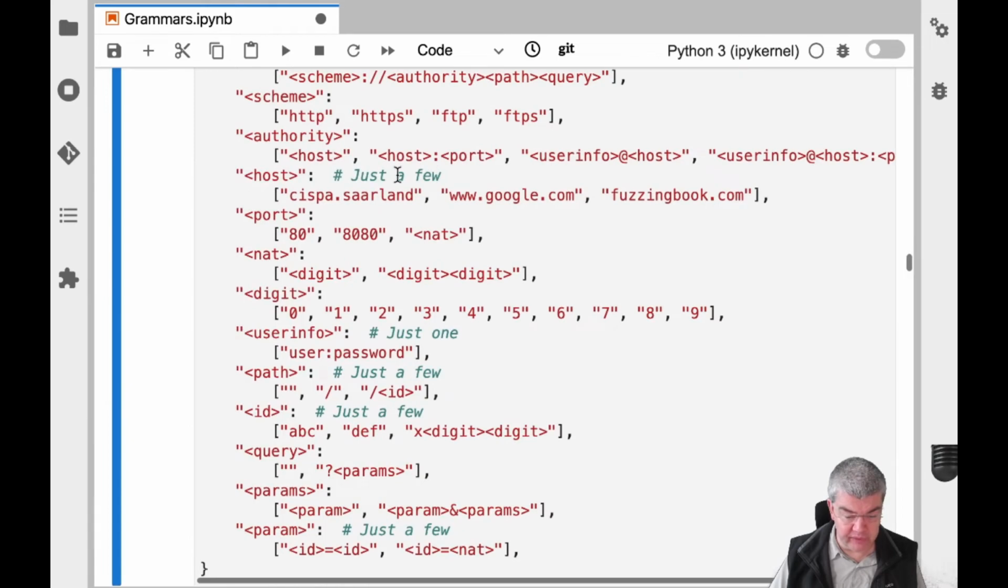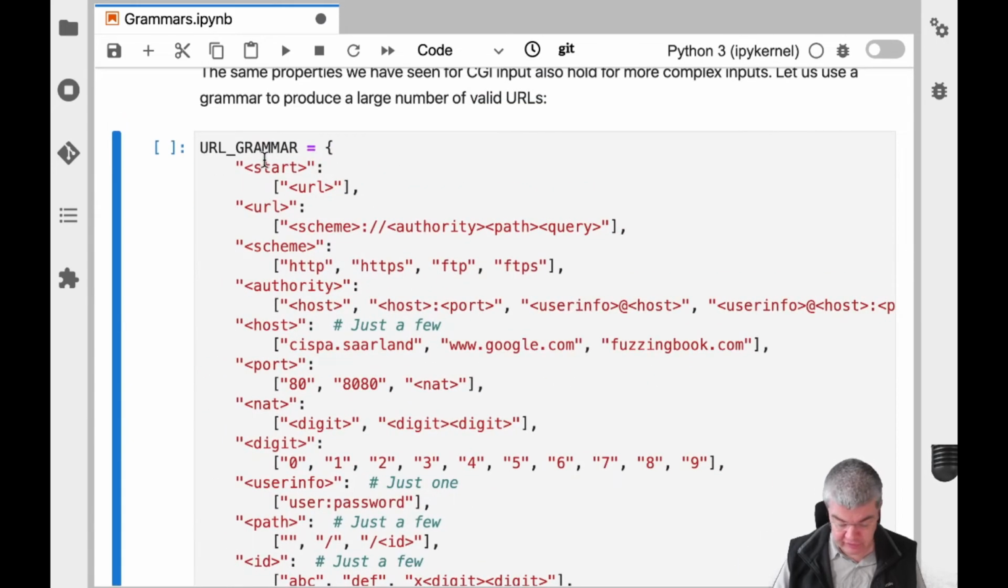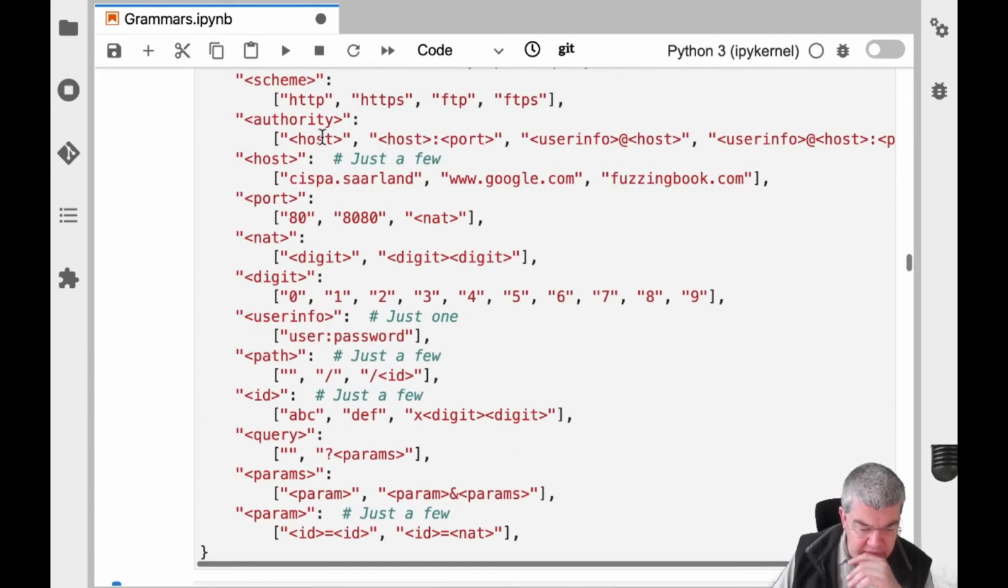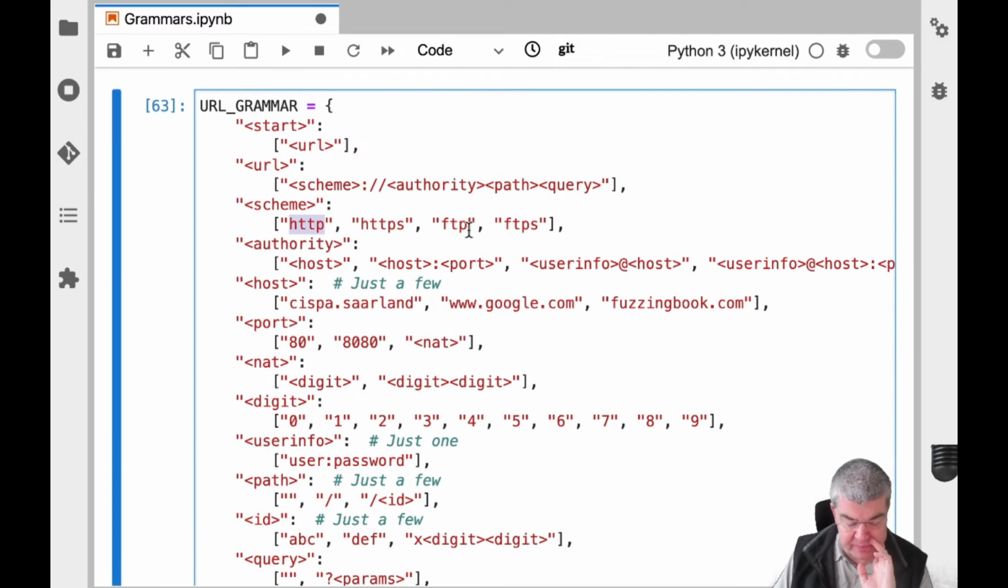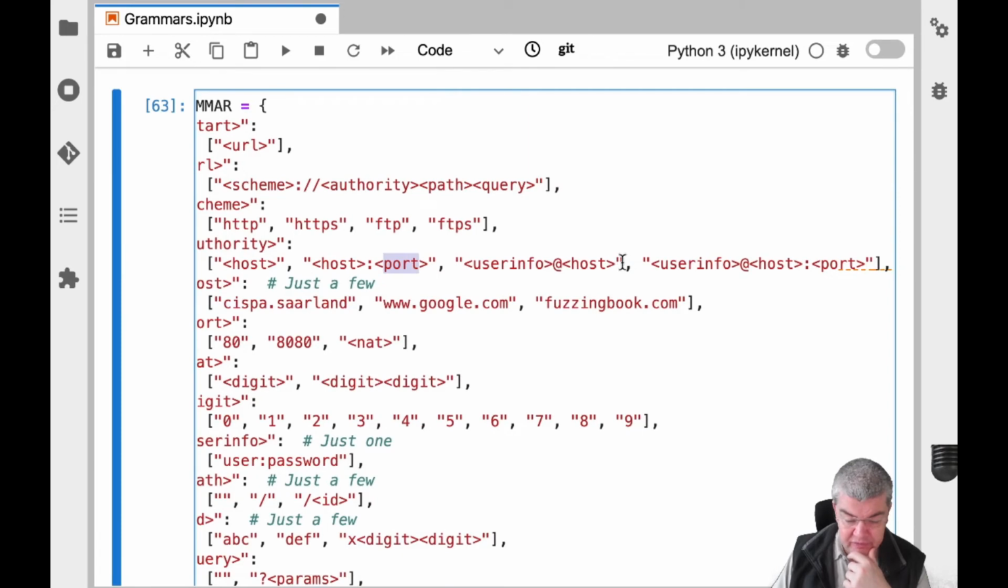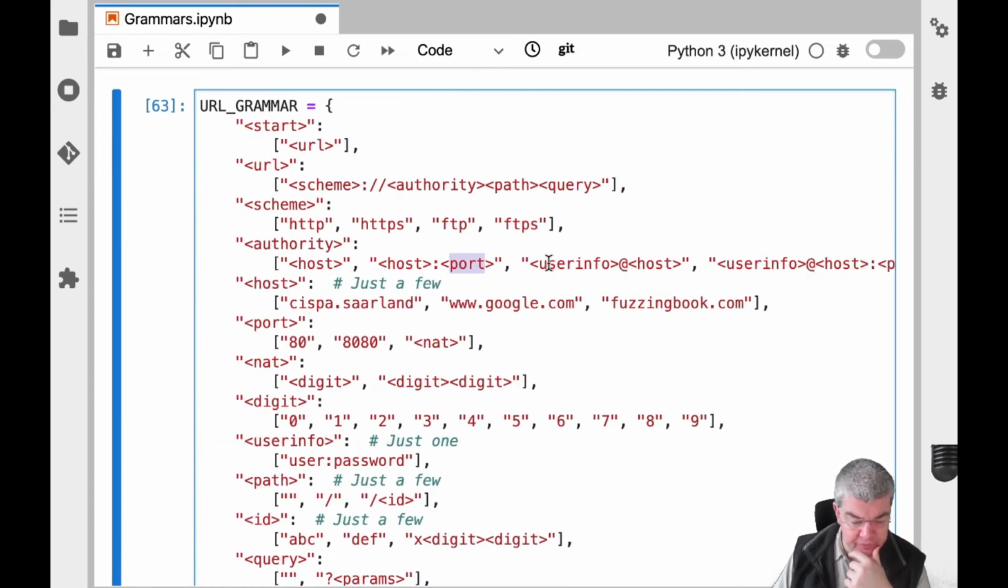So this is URLs. And as you can see here, a URL, what do we have here? A URL has a scheme, which is either HTTP, HTTPS, FTP, or FTPS, followed by an authority, which is a host, or a host and port, or also a username together with a host.